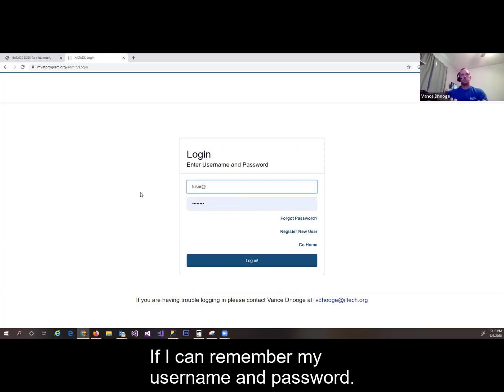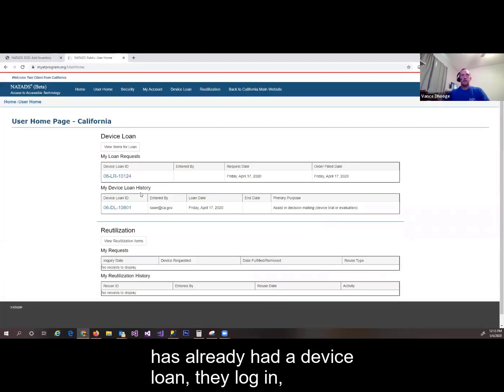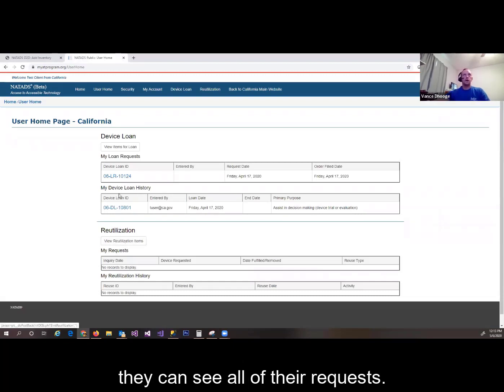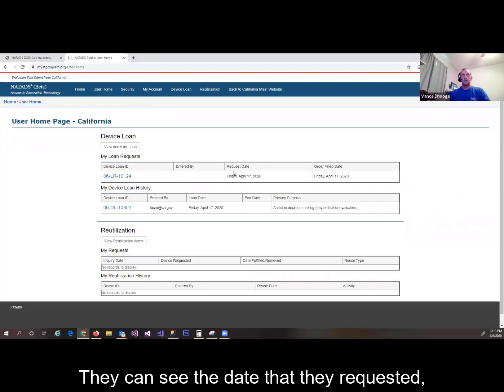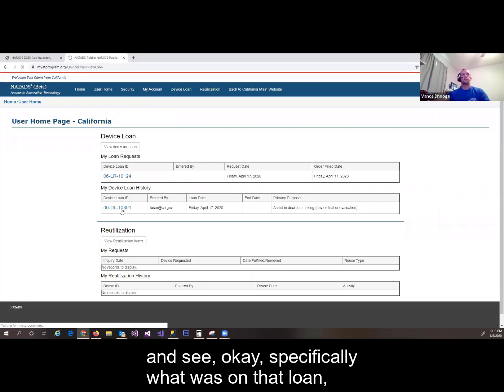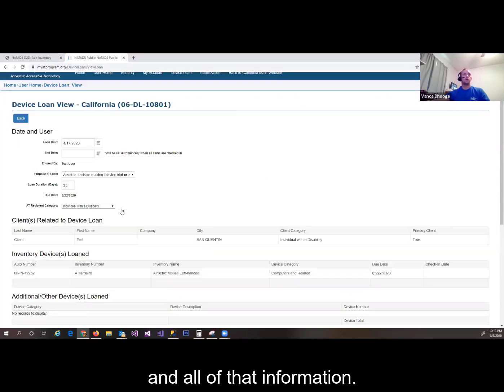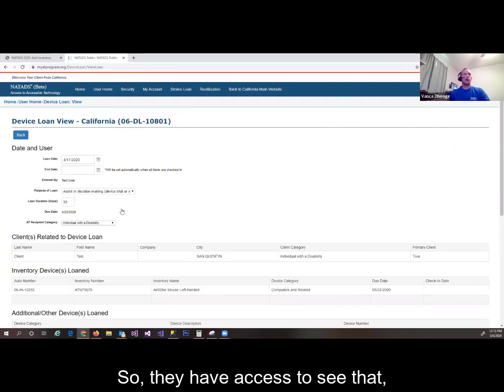So if I can remember my username and password. So this user that I'm logging into the public system with has already had a device loan. They log in. They can see all of their requests. They can see the date that they requested, the date it was filled. They can see their device loan history. So they can pull that up and look at it and see, okay, specifically what was on that loan and all of that information. So they have access to see that.